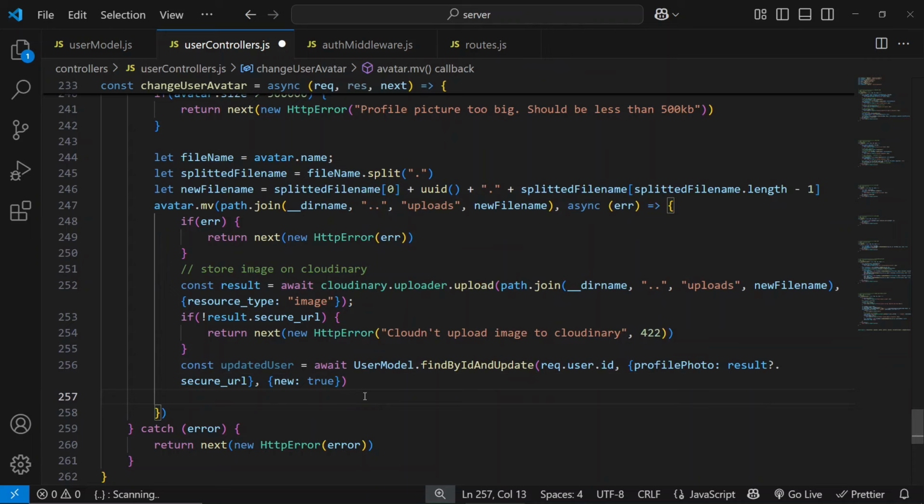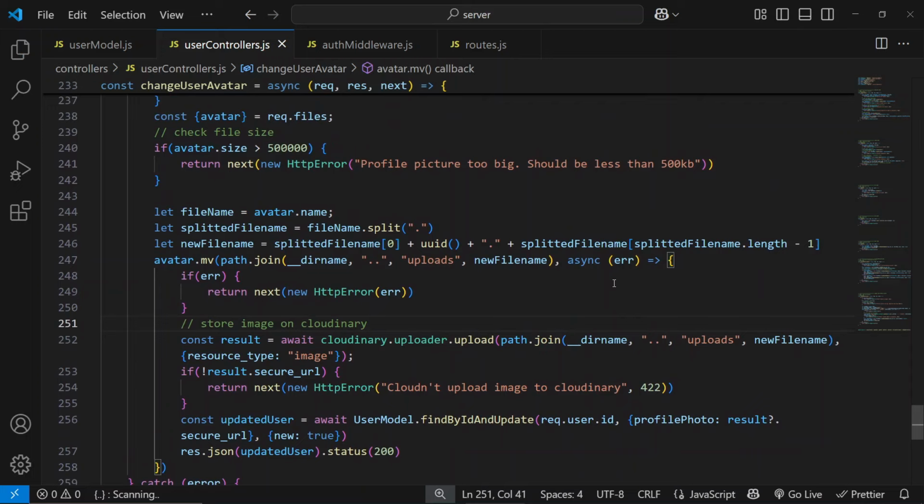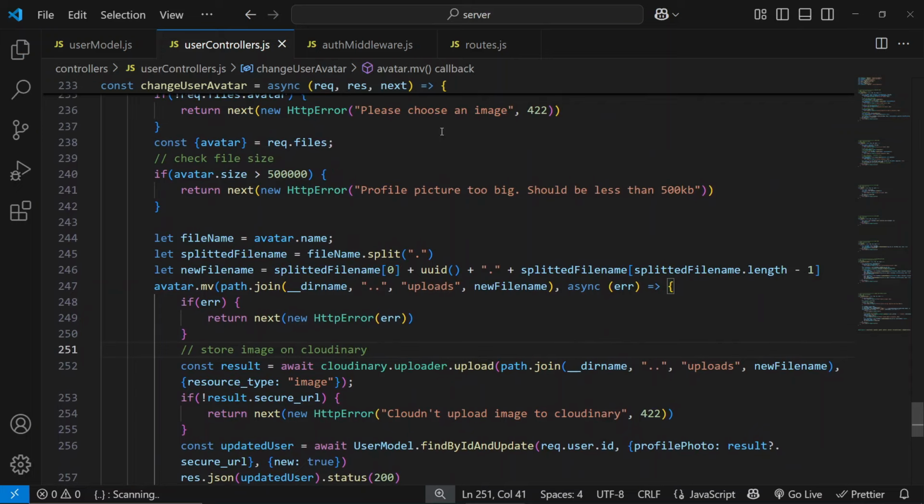Okay, so that is it, and we can go ahead and say response.json, and we'll pass in the updated user. You can add a status if you want, a status of 200. It's perfect. So I think that is it. This should help us upload an image.